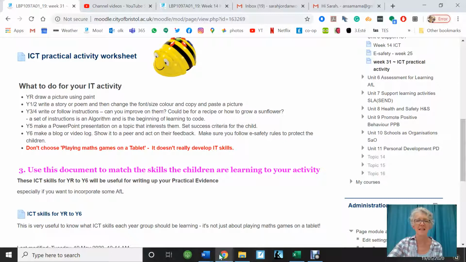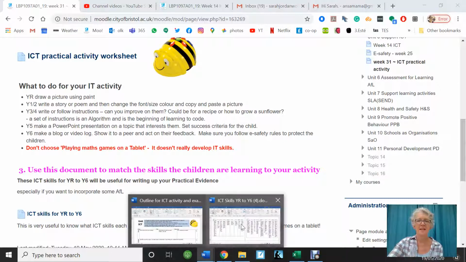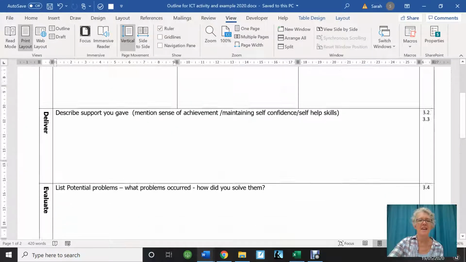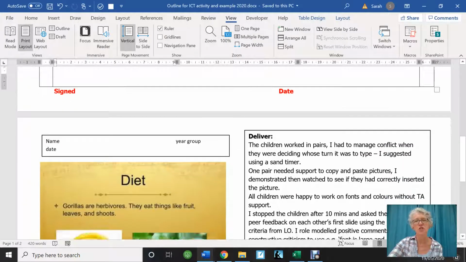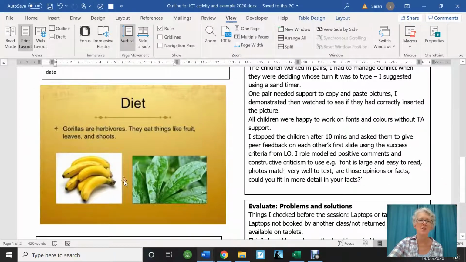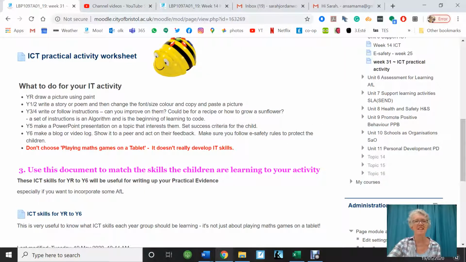So like in the example here, they made a PowerPoint. I think this student was working with year 1 or year 2, so quite a simple one. You could put more skills into it for year 5 children, and then that would challenge them more.